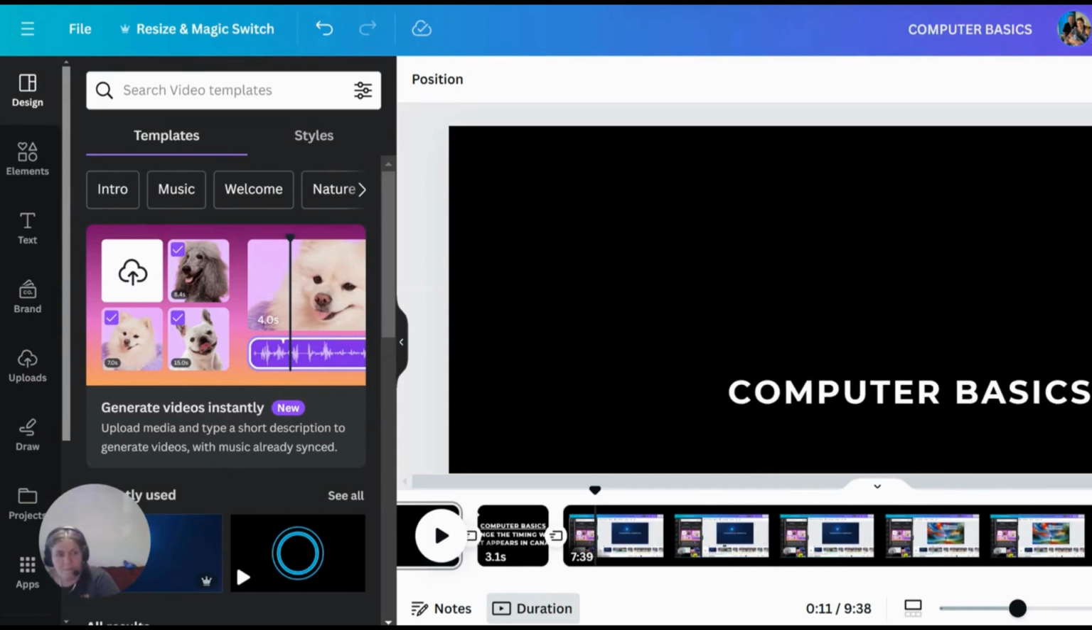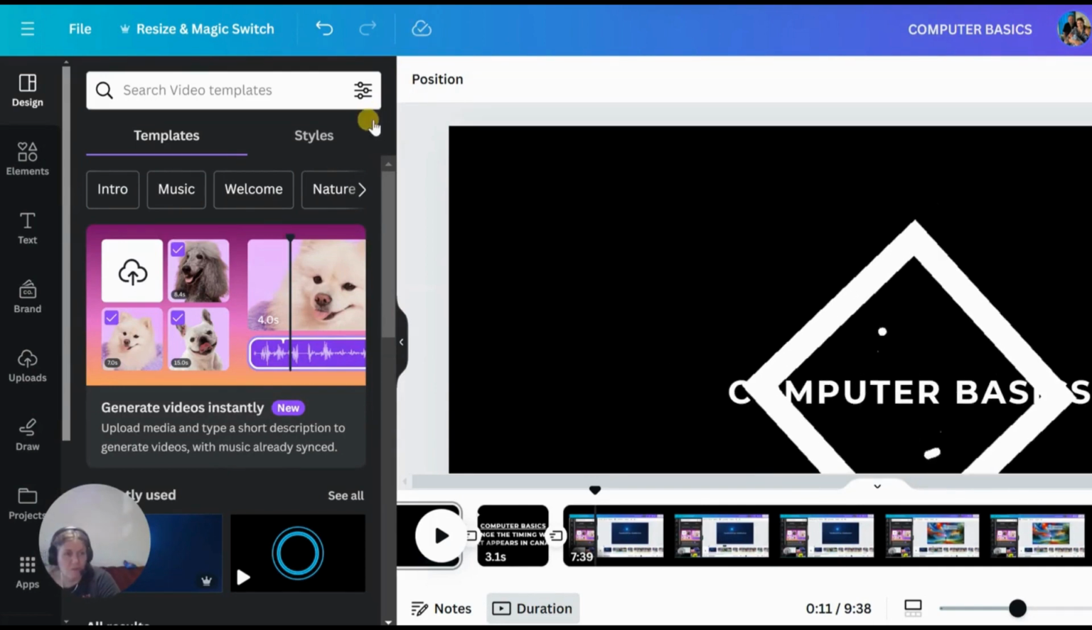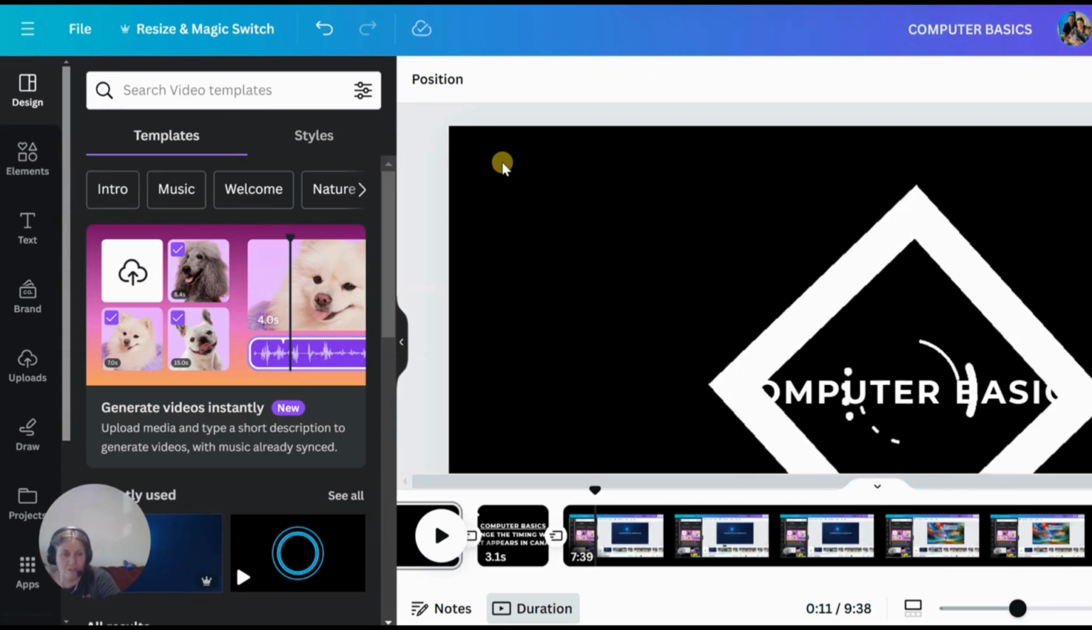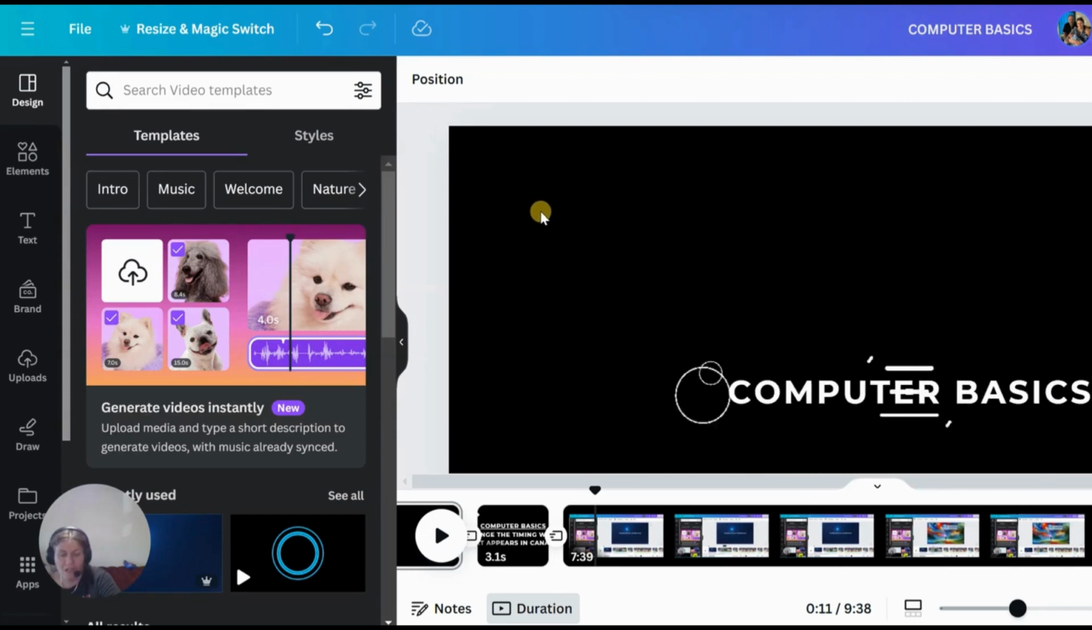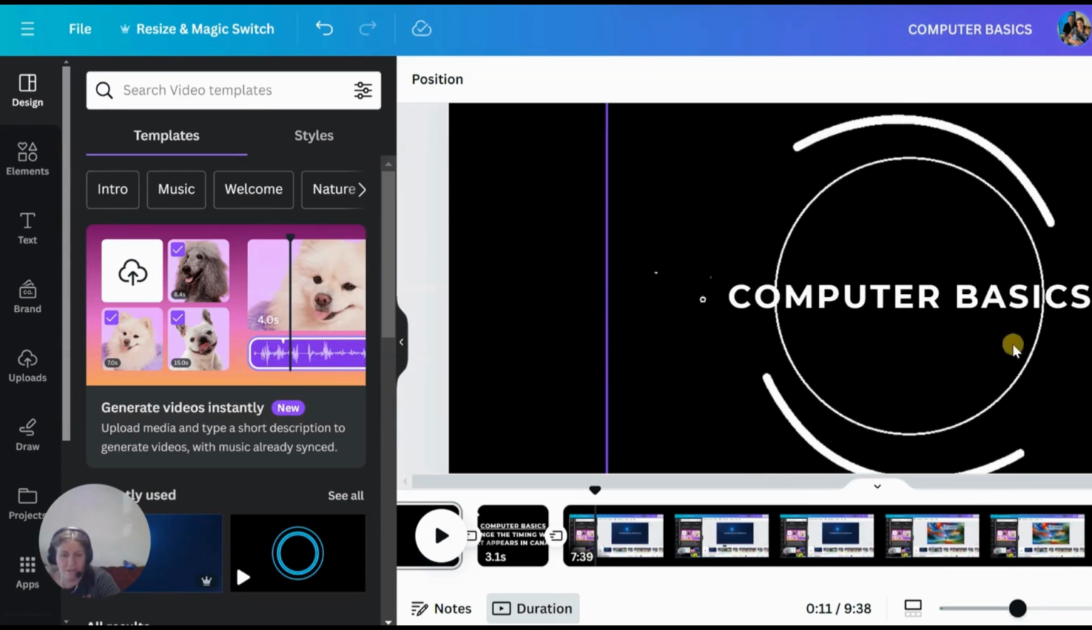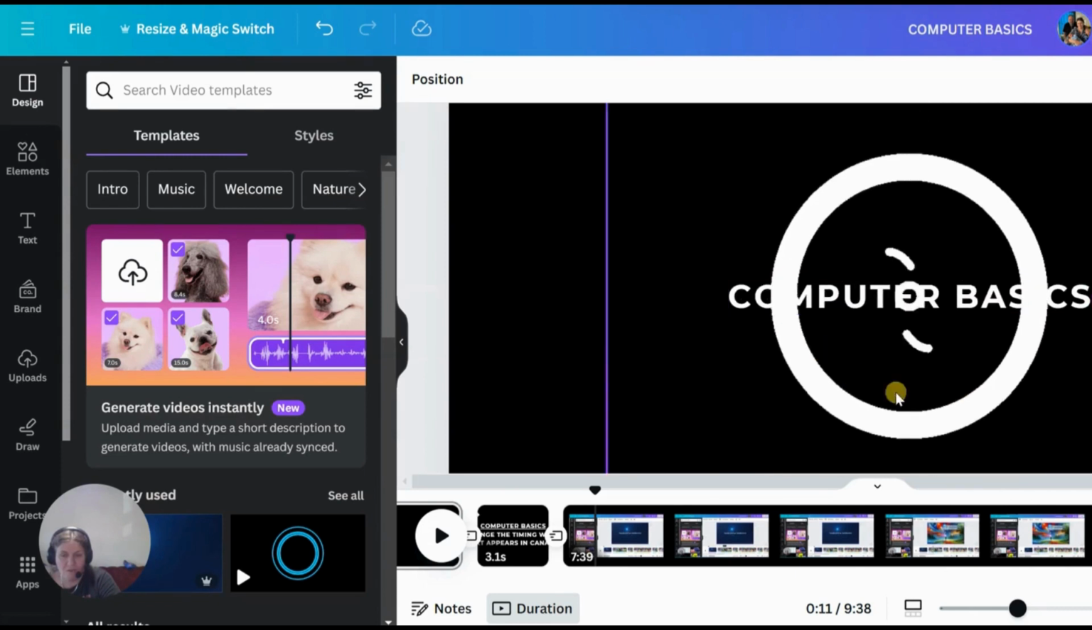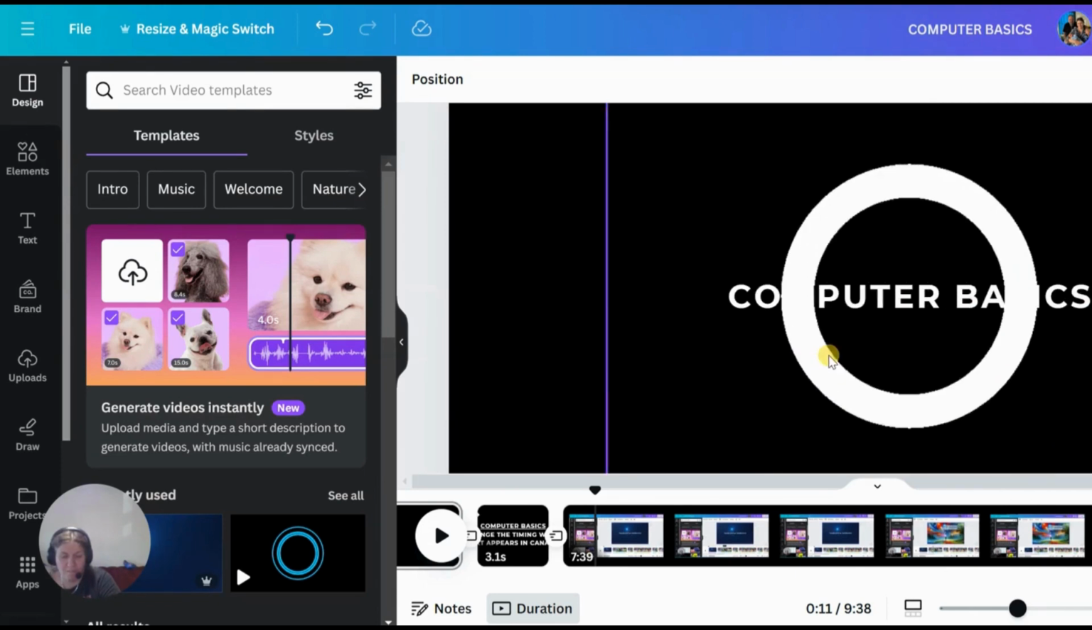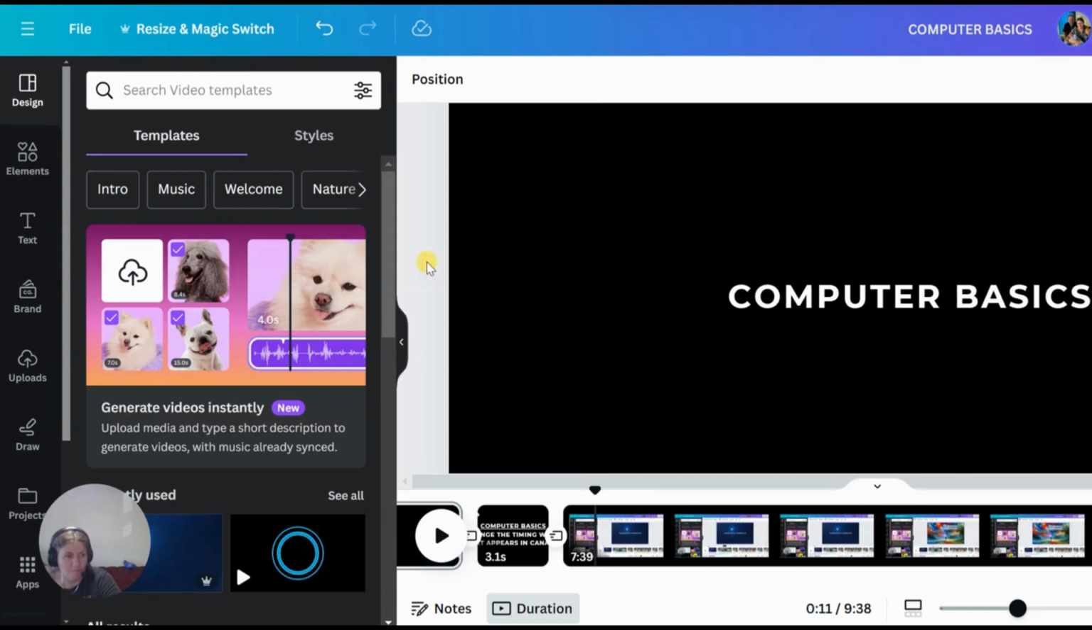Hi guys, my name's Mitz and I'm going to show you how to get to the audio section in Canva so you can add sound effects. Now I'm just going to add a sound effect on this intro here because it's silent at the moment.